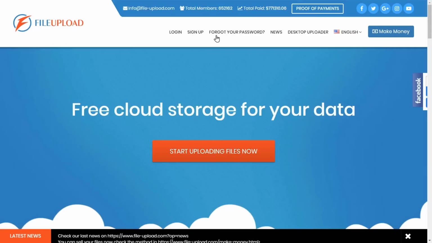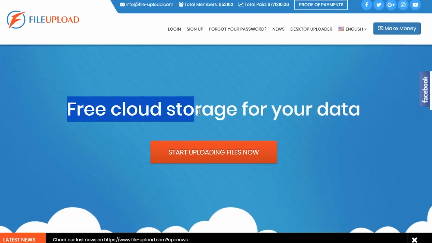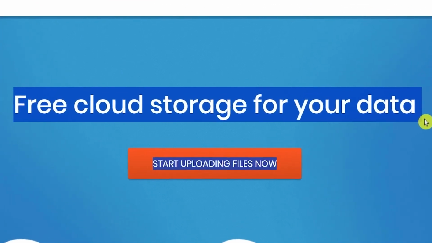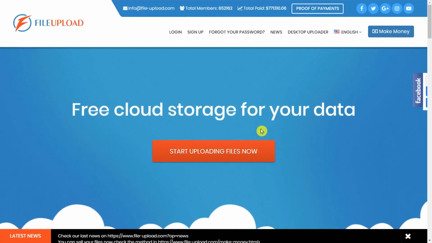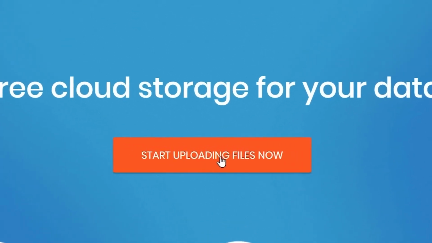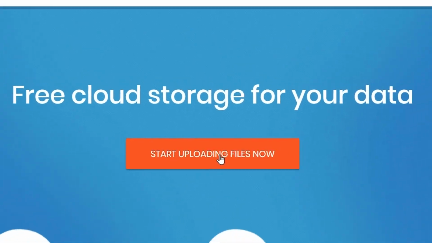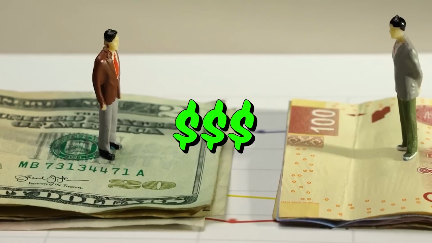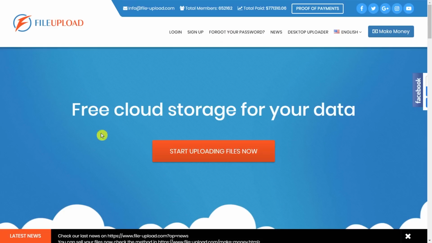Now, basically, File Upload is gonna give you free storage where you can upload your data and files, and the way it works is very simple. It's similar to Google Drive. You can also upload and store your files here for completely free, and the way we're gonna make money is that we will get paid whenever someone downloads files from our link.